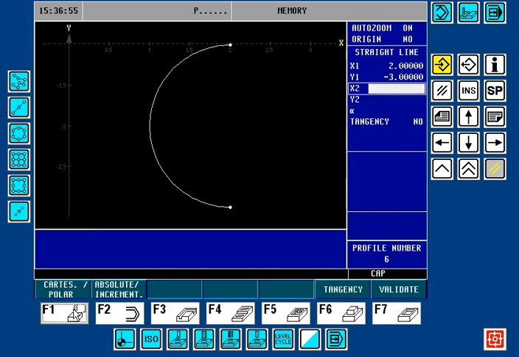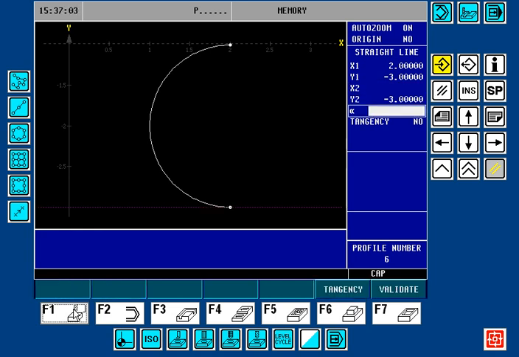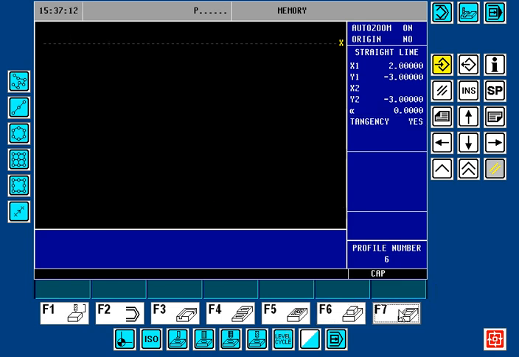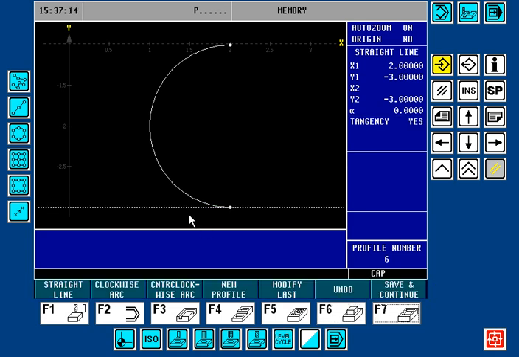So we're going to draw a straight line. I don't know where the x is. The y actually is at -3. The angle is going to be 0 degrees, and I'm going to choose tangency with the F6 key and validate that. And you'll see that the line turns a dotted white, which means that it's still incompletely solved.